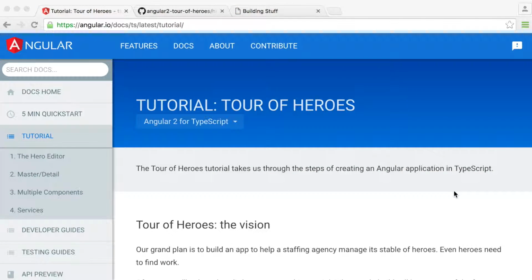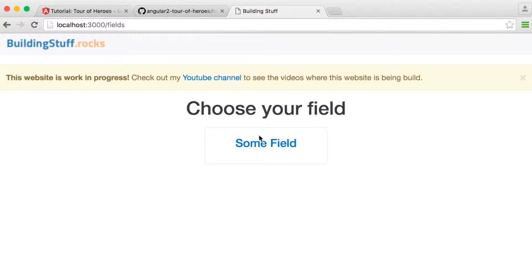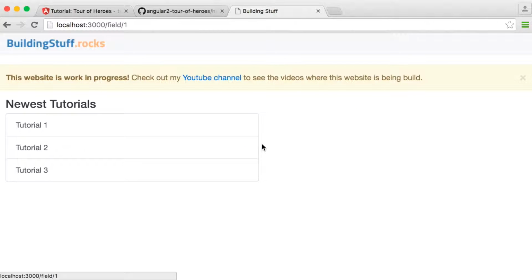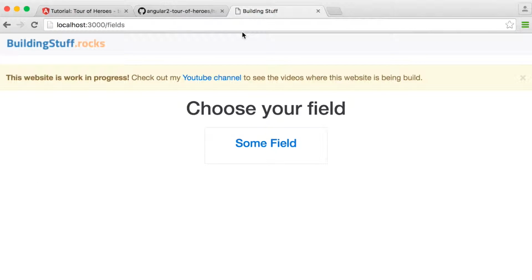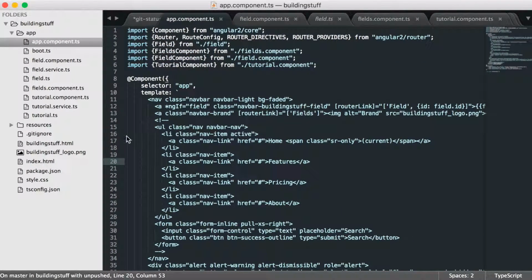Basically. Okay, I'm making a quick status update because I have made some progress. I'm basically following this Angular Tour of Heroes tutorial. And as you can see, the site works. I can click on a field and I can click on a tutorial, and the URL is nice and pretty. But as you might have noticed, the field navigation doesn't work yet. And yeah, this is a problem I still have to solve, but I can show you what I've done until now.